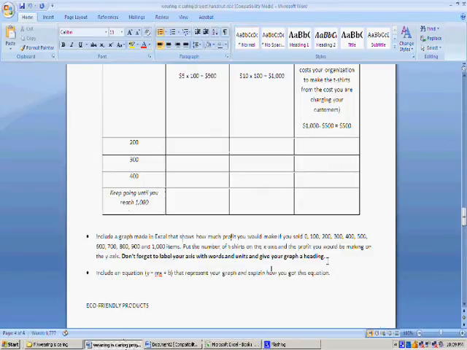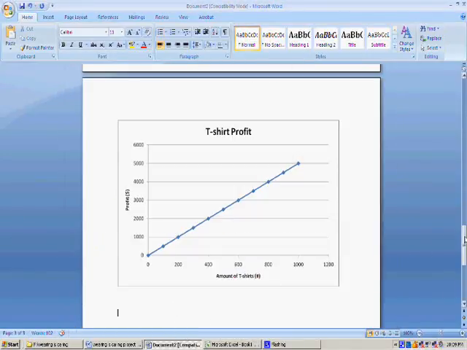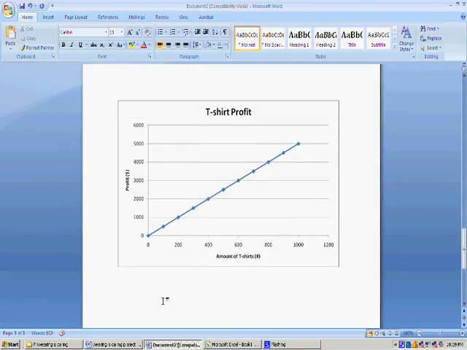And also, the last part to the finance section for the t-shirts is we have to include an equation, y equals mx plus b, that represents our graph, and then we also have to explain how we got this equation. So I'm not going to actually do this section for you because I want you to figure it out on your own, but your explanation and your equation would go under your graph. So you would type something like the equation for this graph is, and then you would have to explain how you got the equation. So we got this equation by, and then you need to complete that sentence.